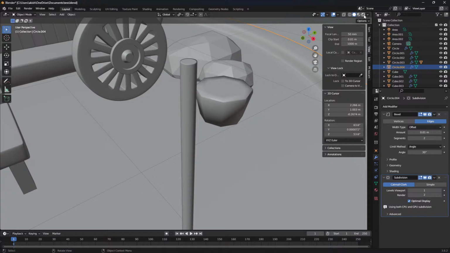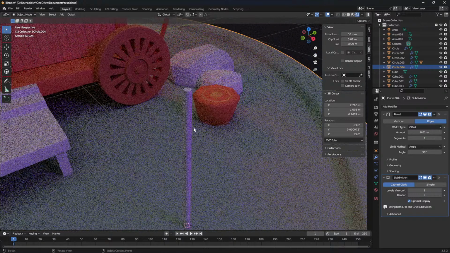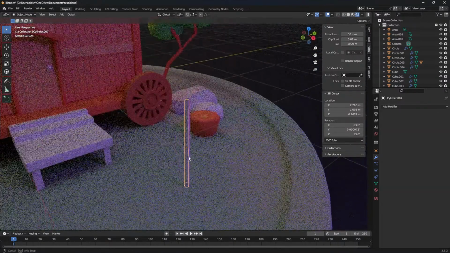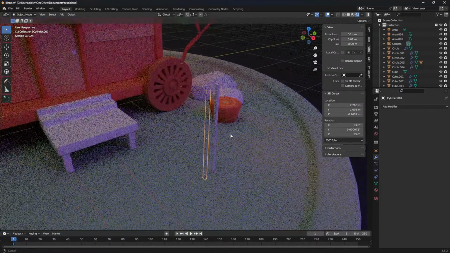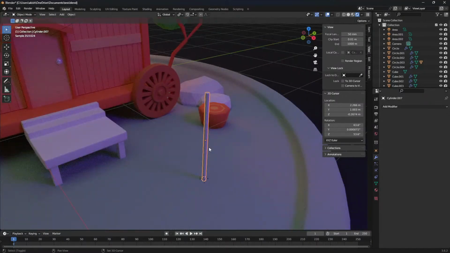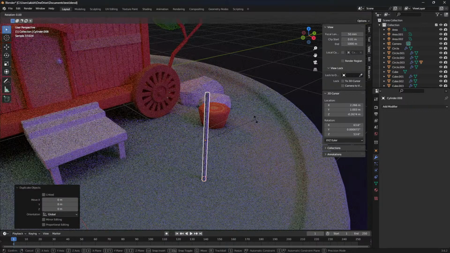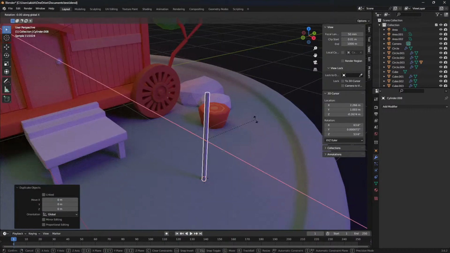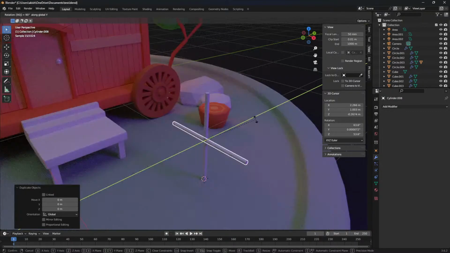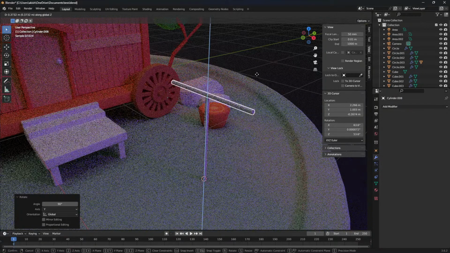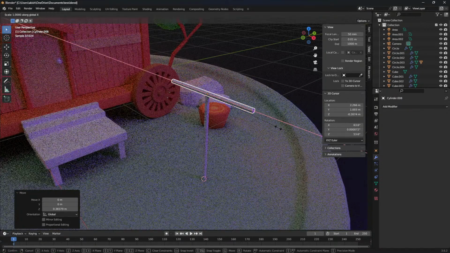Now go to material setting mode, select this and copy, Shift T to copy, R to rotate around x-axis, y-axis 90, grab z-axis, scale to x-axis.